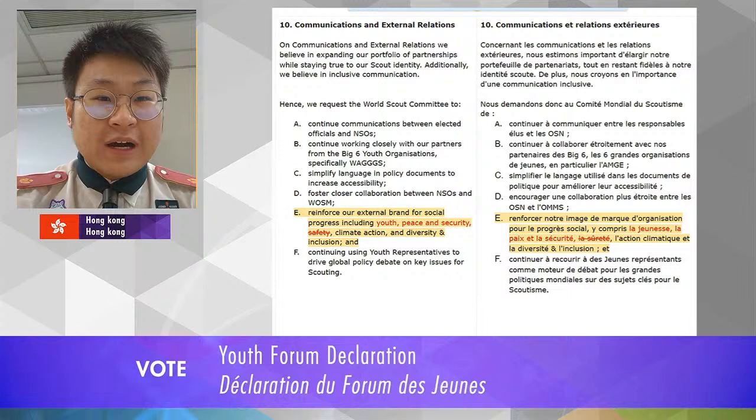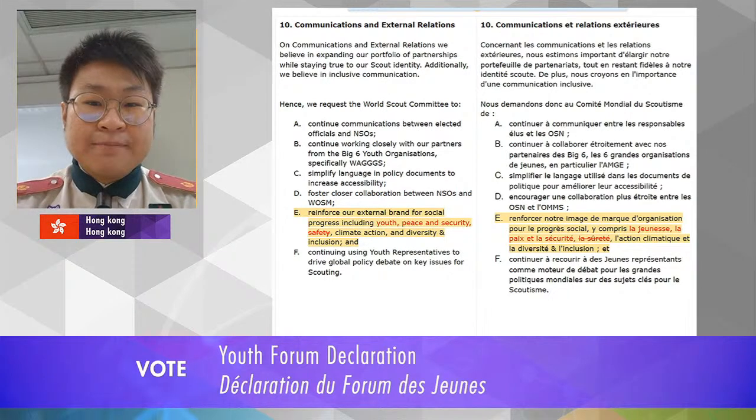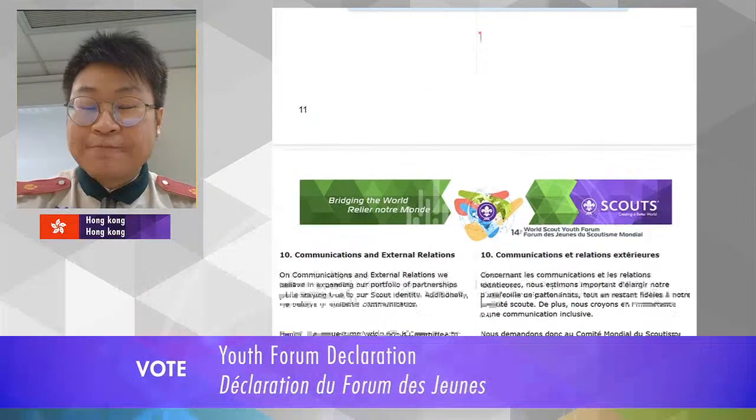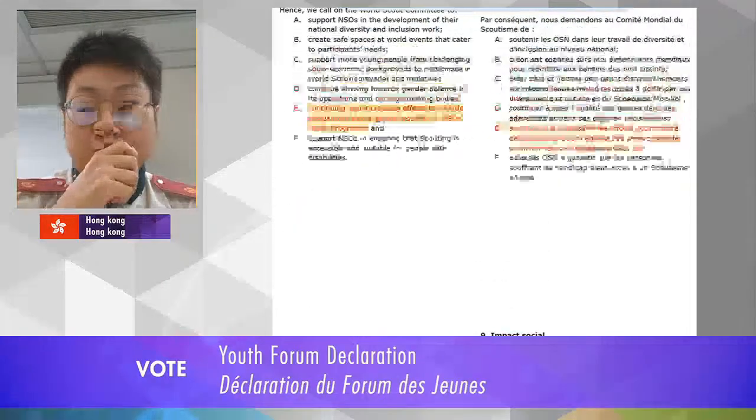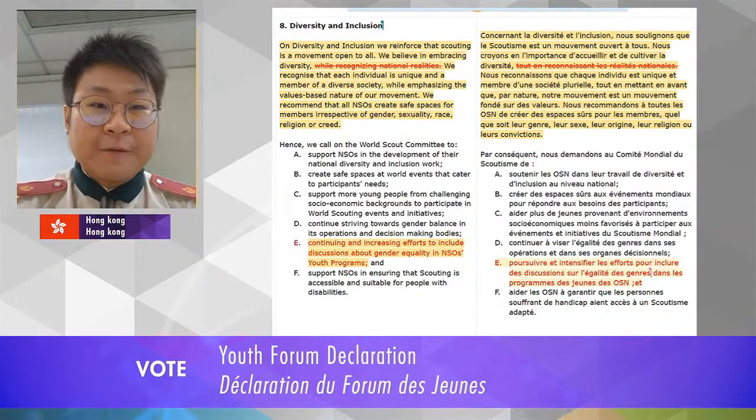From the point of view of Hong Kong, we would like to keep the statement about recognizing the national realities. I think it is important to show respect to different cultures and social norms so that we can create an inclusive environment step by step. I think it is ideal for every National Scout Organization to achieve diversity and inclusion in their community. But it needs to be done progressively, considering the actual situation of different places. So this is my point of view. Thank you.